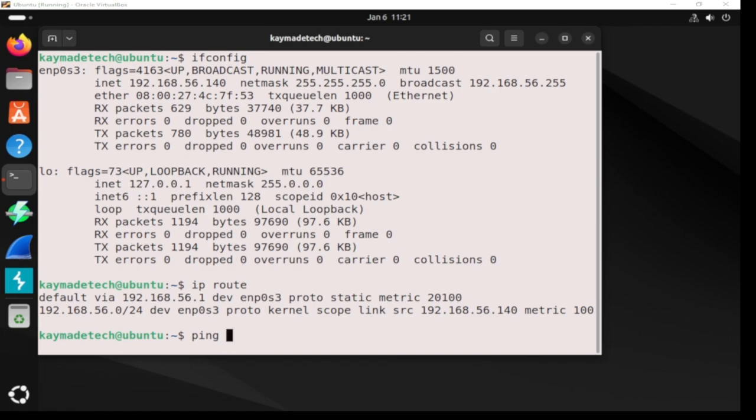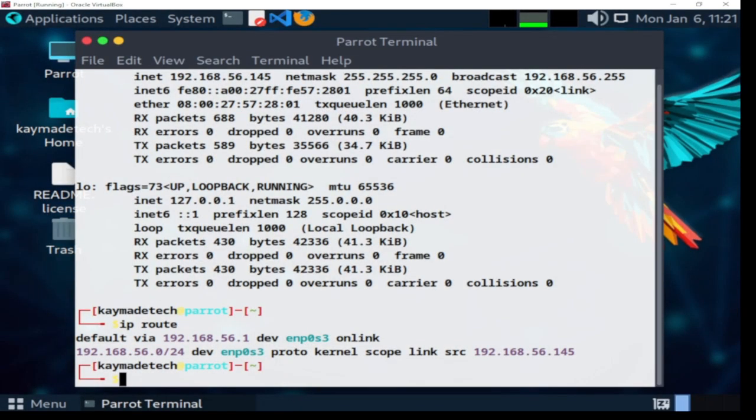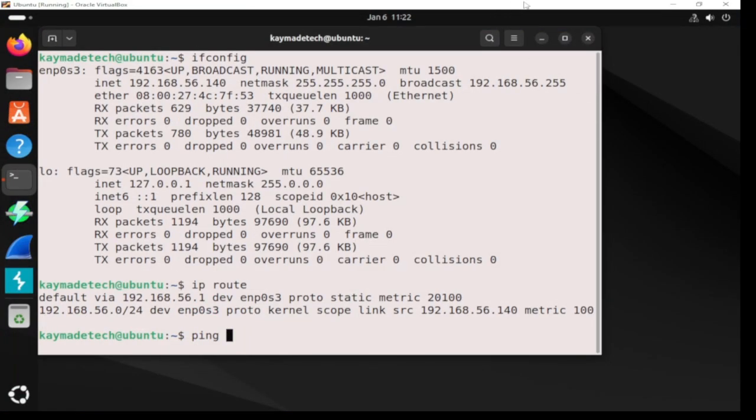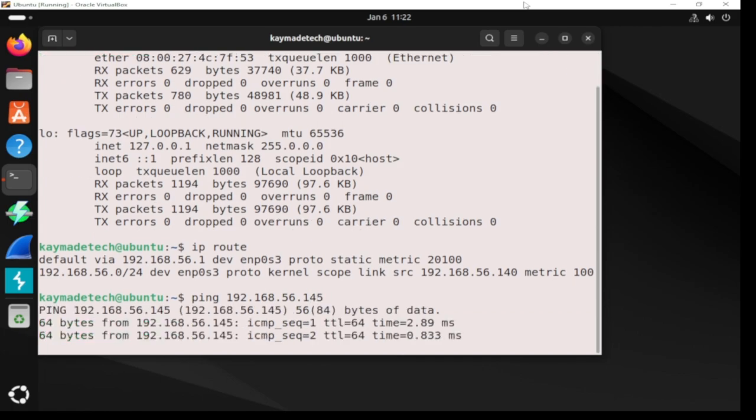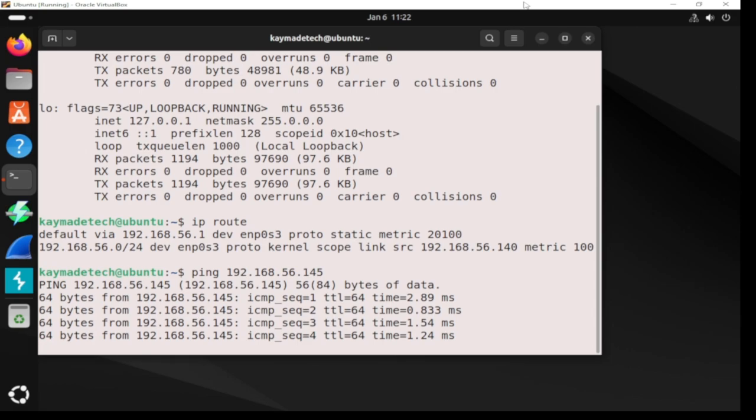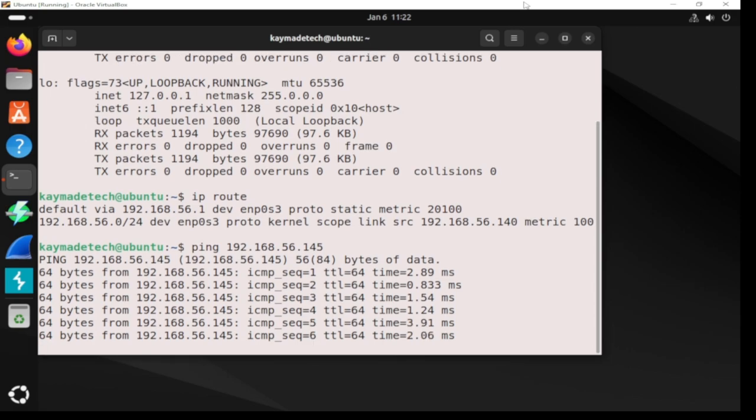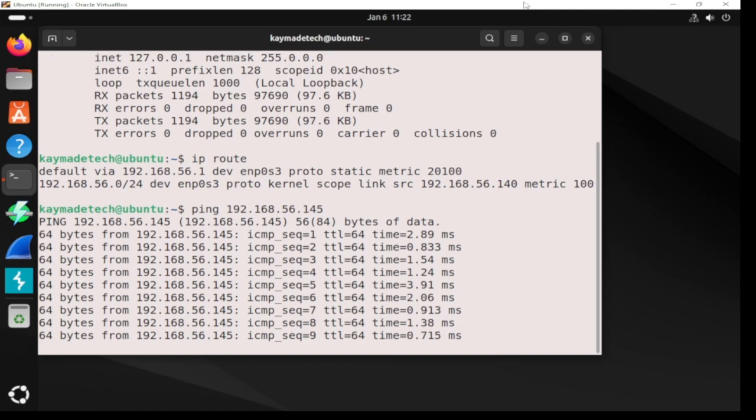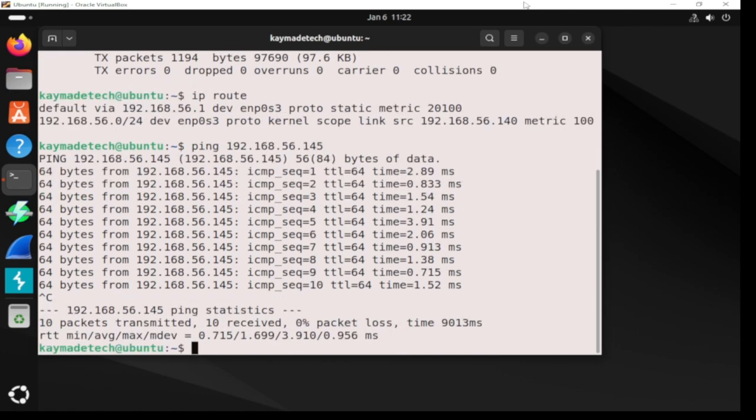That computer is 192.168.56.145. All right, so let's ping 192.168.56.145. Because they're on the same subnet, though pfSense isn't launched, we're able to communicate. So that's 10 packets, 10 packets received.